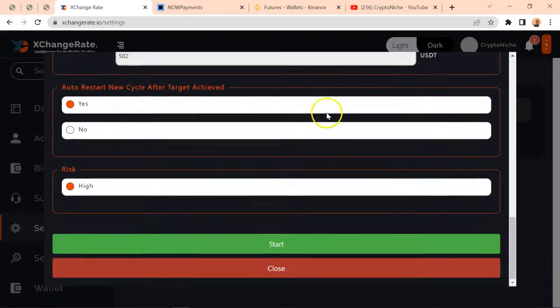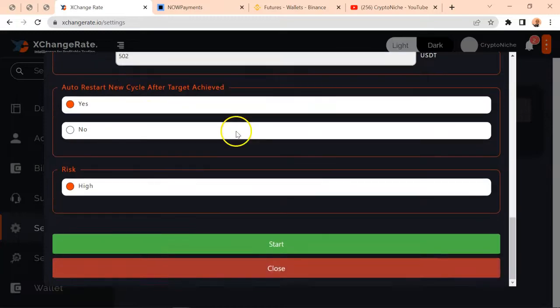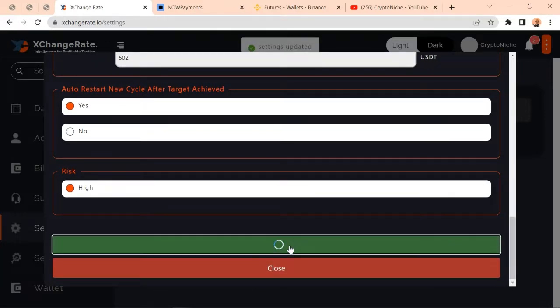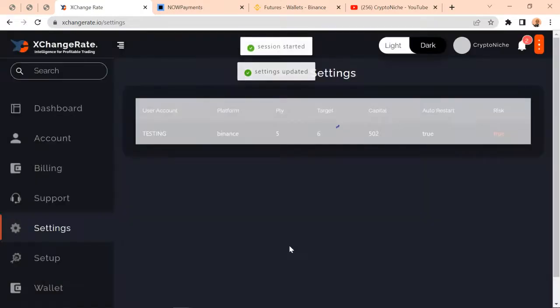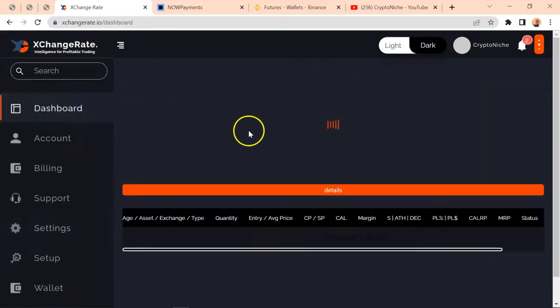I don't know why this is not changing as I want. So I'm going to click on, okay, yes, no, okay, this is yes. Auto restart new cycle after target is achieved. So I'll come here and click on start. After clicking on start, it says session started. Okay, session started. Let me go to my dashboard.